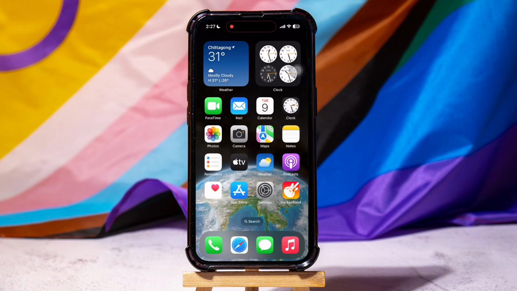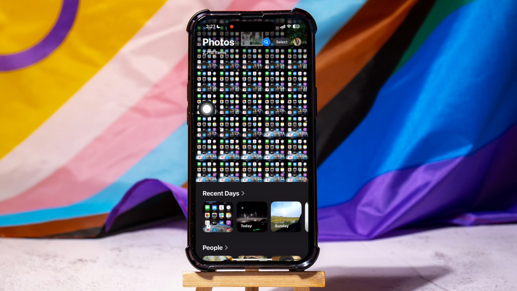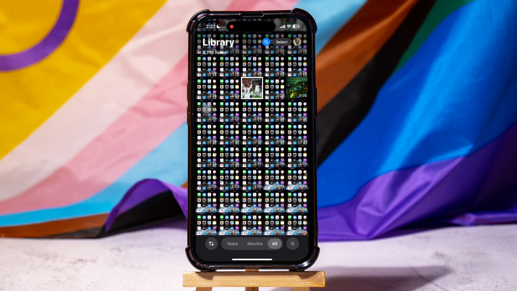How to lock photos on iPhone. To get started, first of all go ahead and open up the Photos application on your phone. The purpose of a phone's Photos or Gallery app is to view, organize, and manage photos and videos stored on the device. Scroll through your library and find the photo you wish to lock.